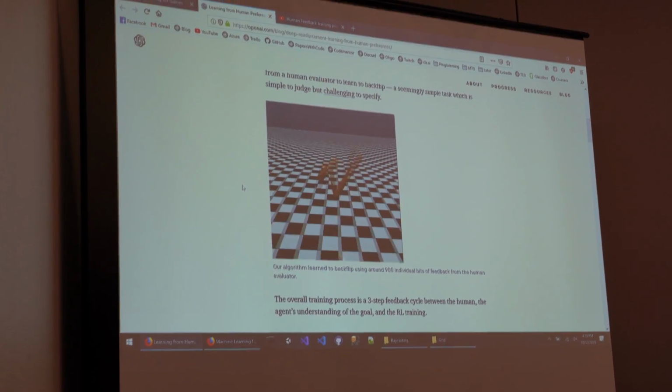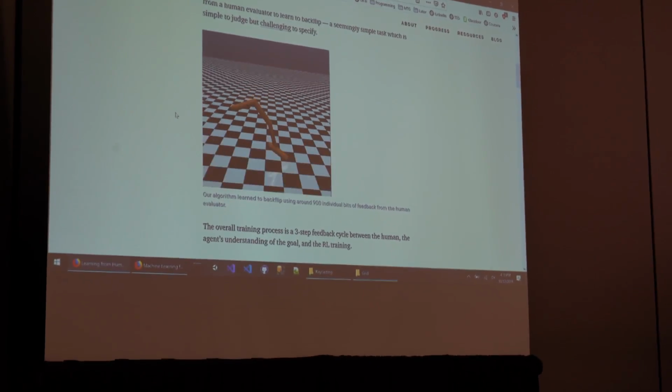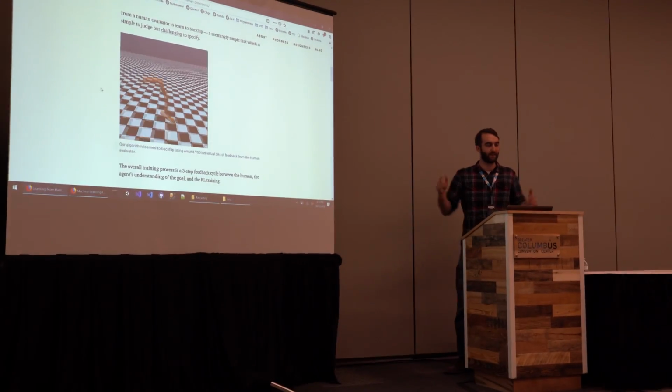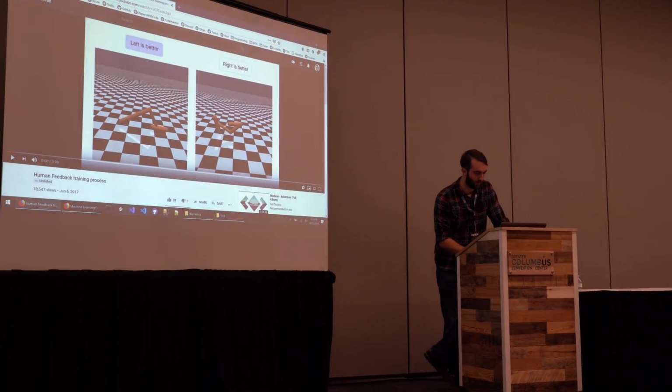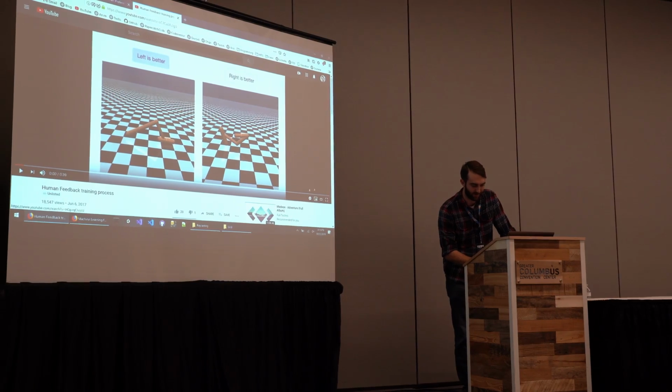Or there's an alternative. You could just keep doing random stuff. And if it kind of looked like a backflip, I would say, yeah, that was good. Like, keep trying to do that. And eventually you would figure it out. So how do you do that? Well, they basically built Tinder for machine learning algorithms.